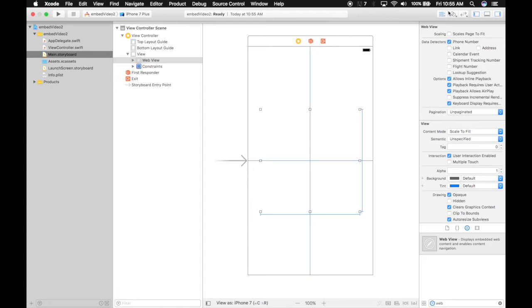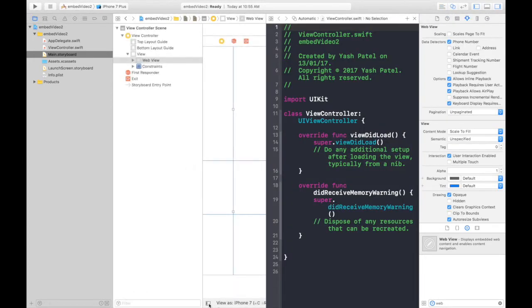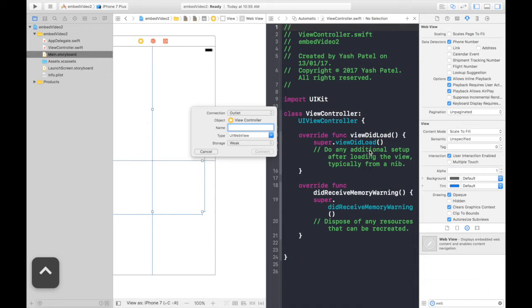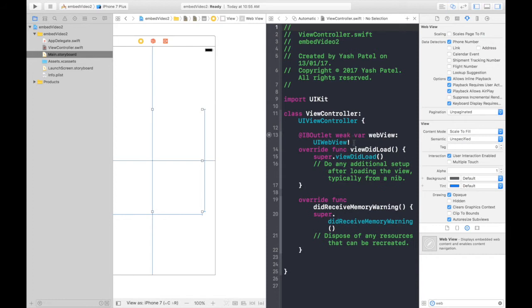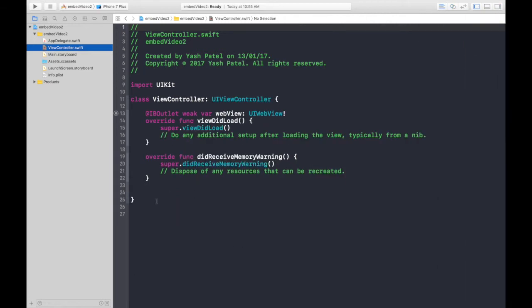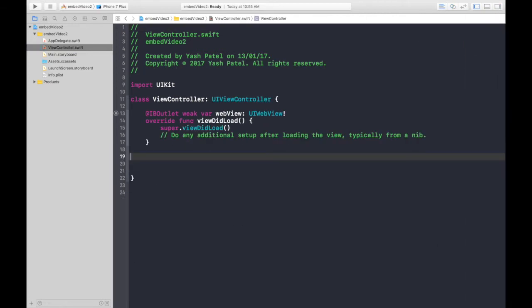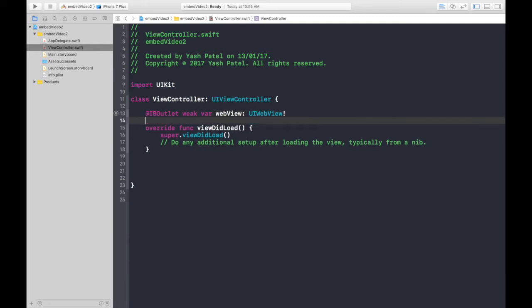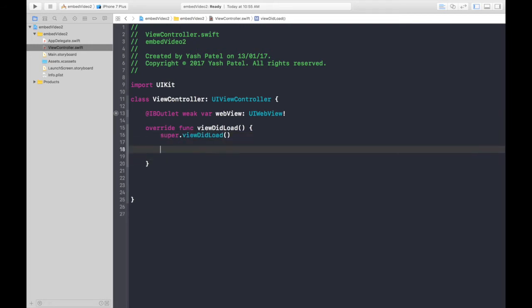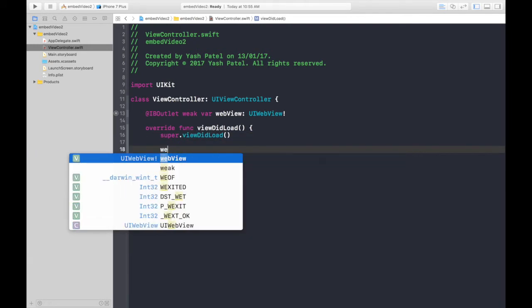Now we need to connect this to our Swift file. So let's do that. Control drag it onto the file and name it web view. Hit connect. So we are done with the storyboard. Close it. Let's hop over to view controller, change it to standard editor, get rid of this and this. Okay, so we have this right here.